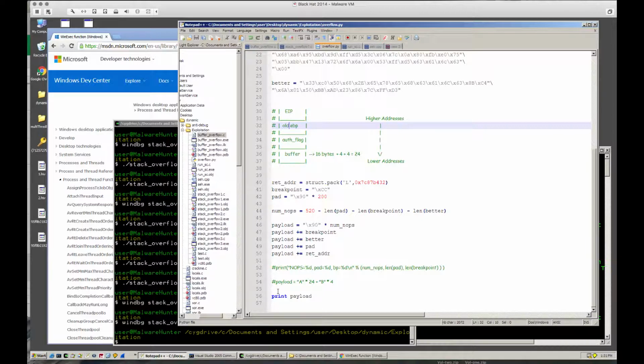Okay, so what we can do with this, ignore all this stuff here just for a moment, is I can say, okay, payload equals A times 24 plus B times 4. So the same thing that I just did, except I'm putting it inside of this Python script. And now with this script, I'll just do print payload.